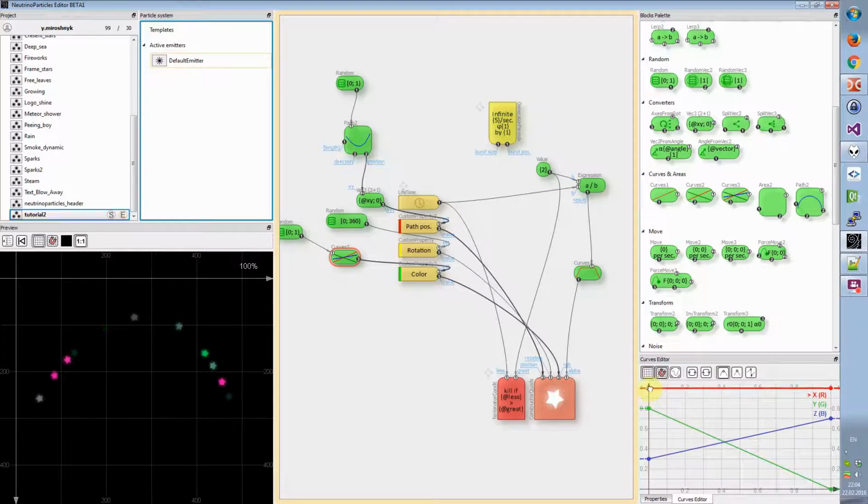So I will change our graphs in this way. I will use broken keys. These broken keys allow you to change instantly the value of the graph at the point.